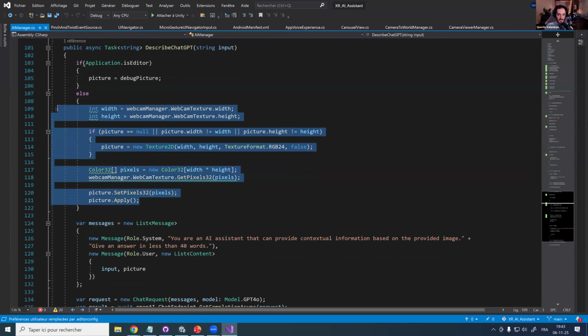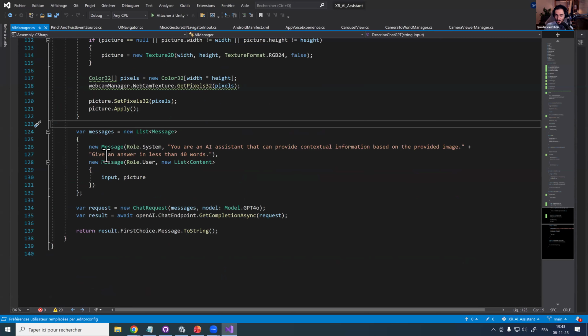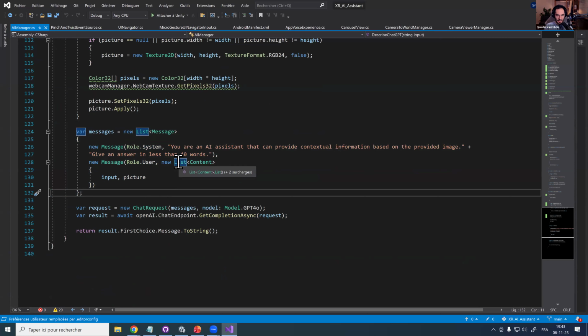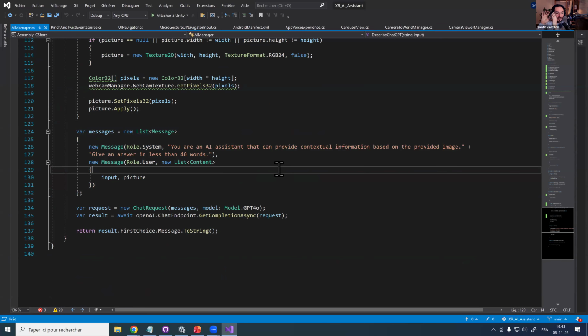It takes a picture. This is to take a picture of what the user is looking at. Once you get a picture, you can create a message. And on this message, here is what I said. I'm saying you are an AI assistant that can provide contextual information based on the provided image. Give an answer in less than 40 words. And I'm adding on top of this message the picture data, and then I'm just waiting for ChatGPT's response.